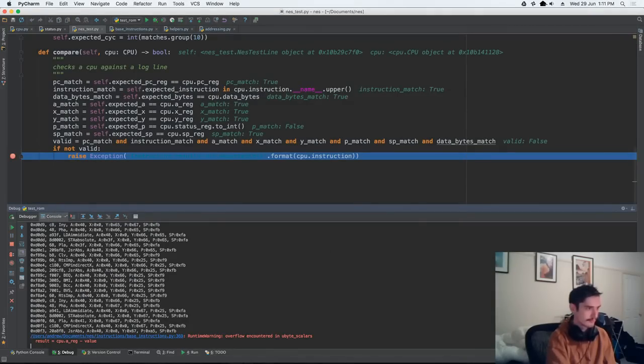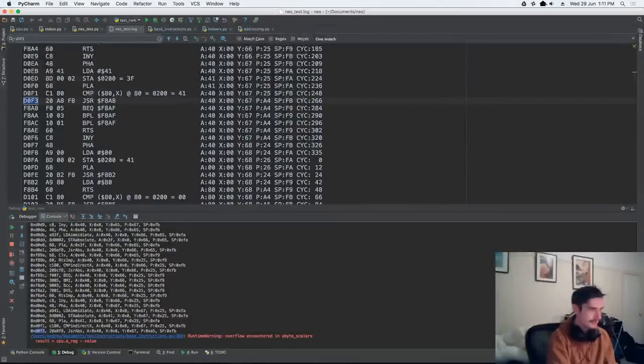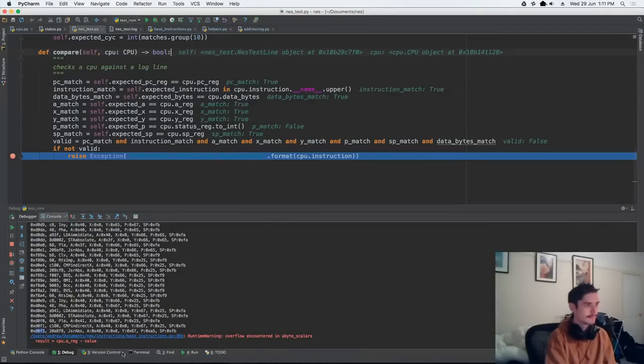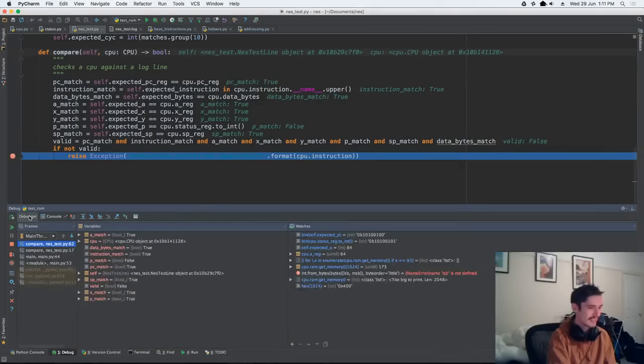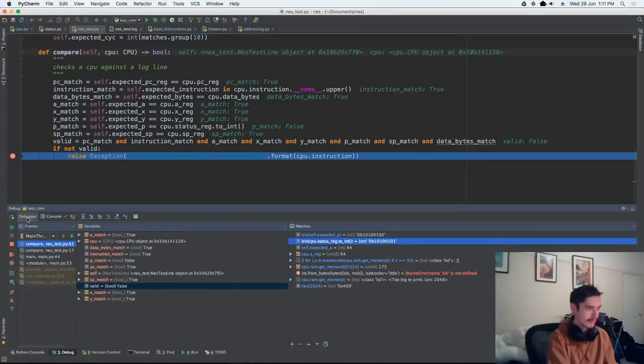Cool, alright. How far in are we? D, we're up to D. We're making it. Slowly and steadily. Alright, overflow, yeah, whatever. What's the problem here? P-match, false, story of my life. The carry bit is not set correctly. Alright. What instruction are we on? The compare indirect X or JSR absolute?